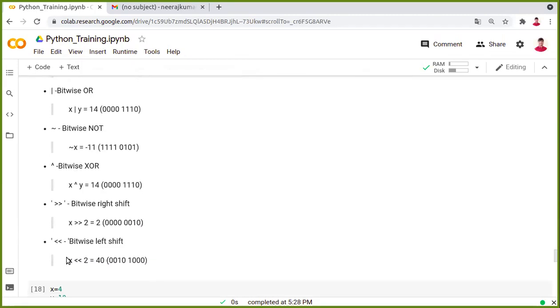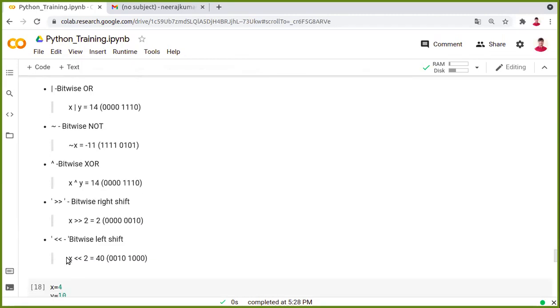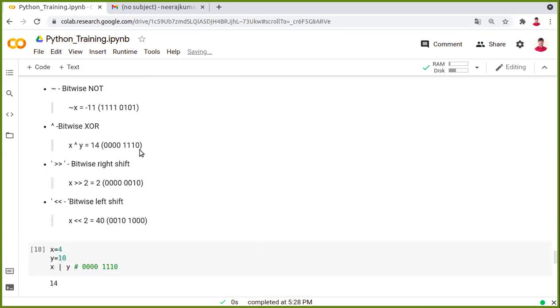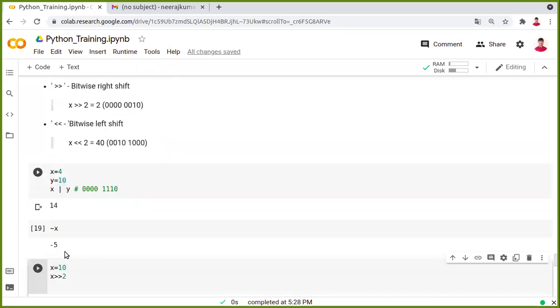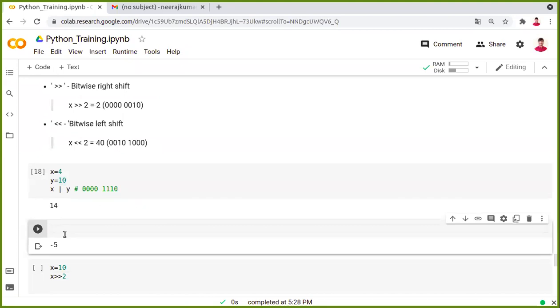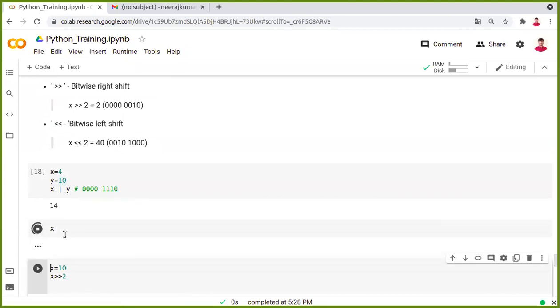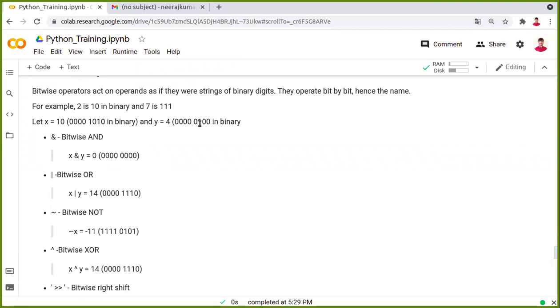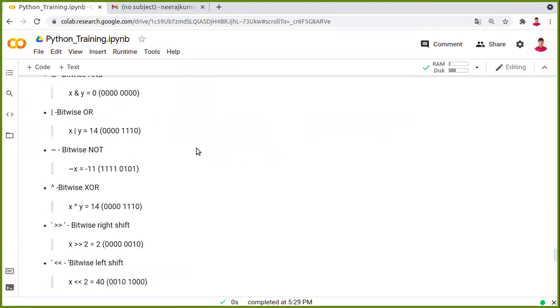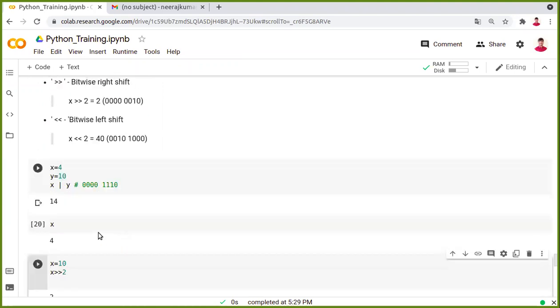Here it is showing -11. Okay, maybe it has just taken up to these digits, is it? Or is our x value changing? Let me just print x. So x is 4, right? Okay, 4, and all the other things are converted, and it is giving us an output as -5.